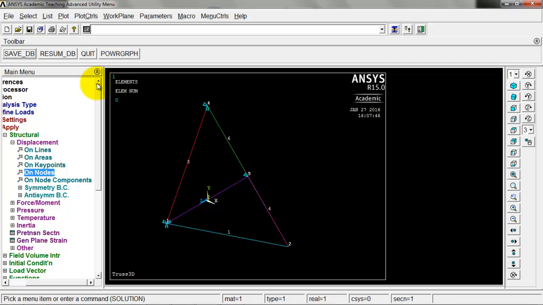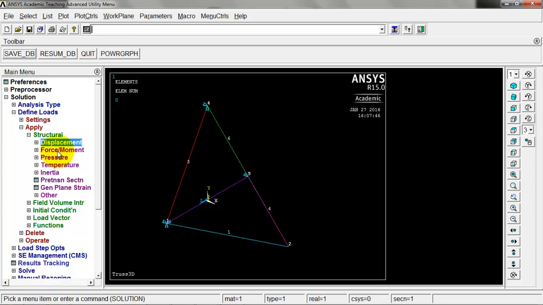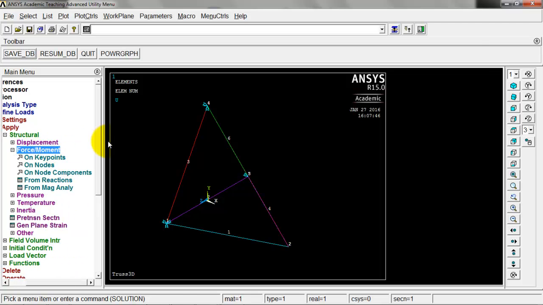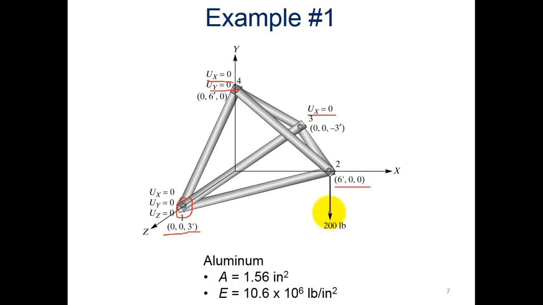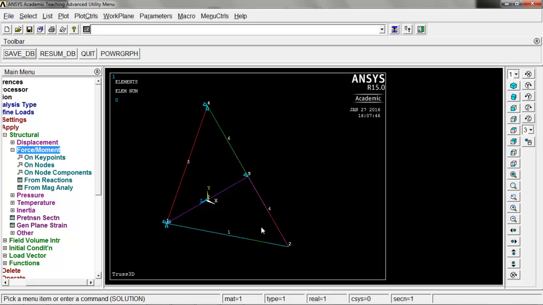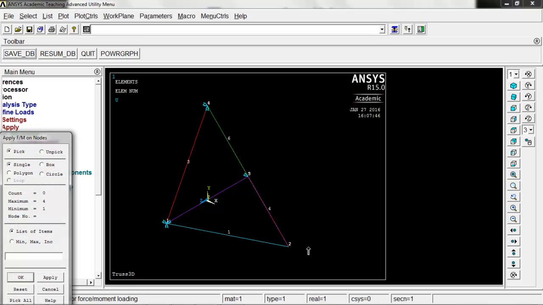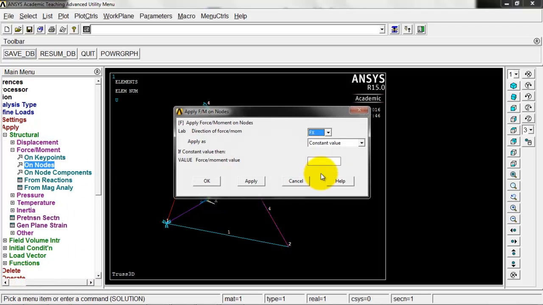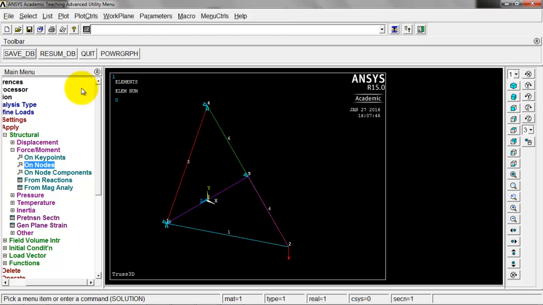All right, so now let's apply our forces. So we got everything fixed there, so let's go to the forces. And let's go back, double check what we got here. So we just got 200 pounds straight down at 2, and that's about it. So the 200 pounds there. All right, so we'll do force on node. Pick our node 2, click OK, and we're going in the negative y direction, so negative 200, constant value there at y. All right, so we'll click OK. Looks good, and save DB.